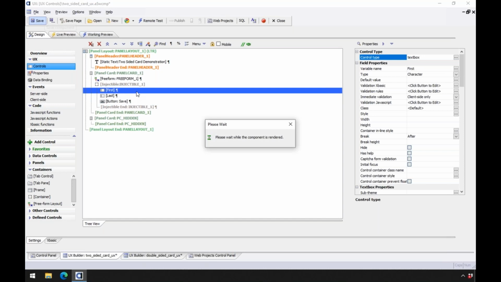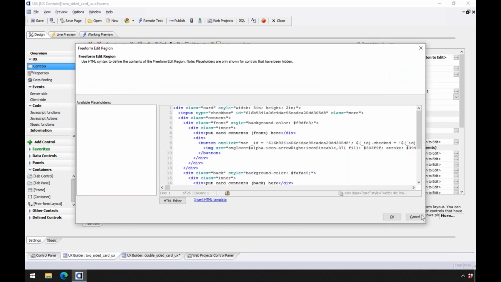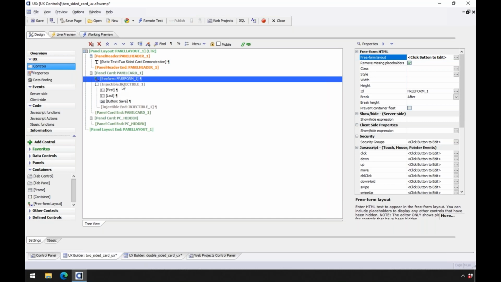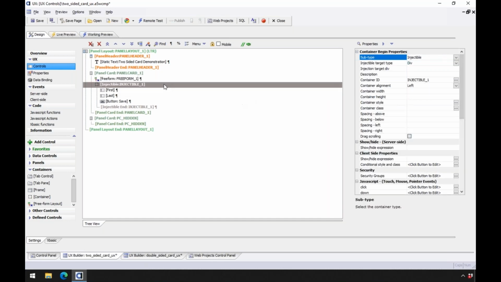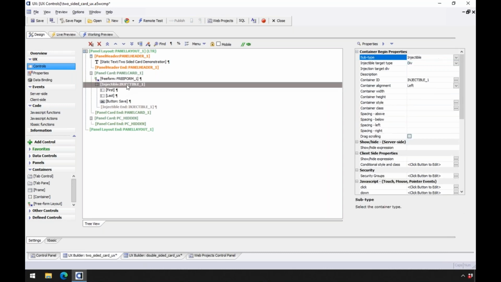So now that I have that, I'm going to return back to my freeform container. And this is one of the cool things about it. Oh, wait a minute. Is it the injectable I put there? Oh, I did it a little differently. That's what. I went off track.